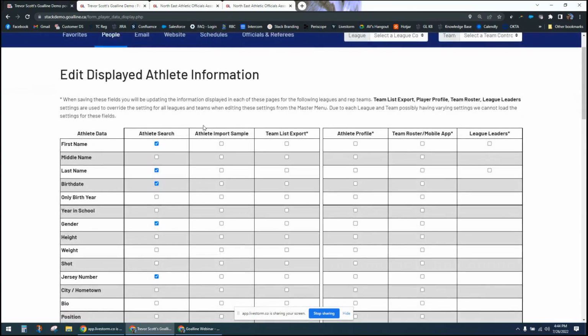So our next column is athlete import sample. The import sample is exactly what it sounds like. If you give someone permission to import players, they have the ability to download a sample spreadsheet. The sample spreadsheet is designed to just provide the proper column headers so that the information that's uploaded is uploaded in the right order. You can impact the sample to make sure that people understand what you want them to upload if they're uploading participants.